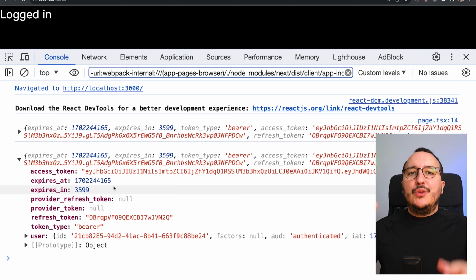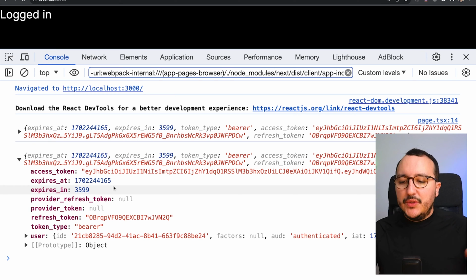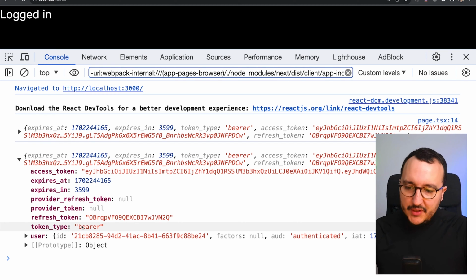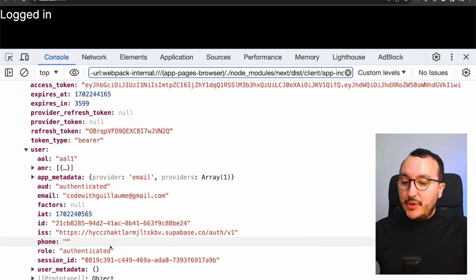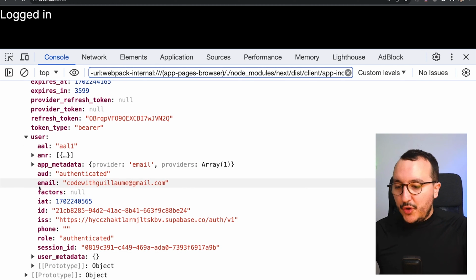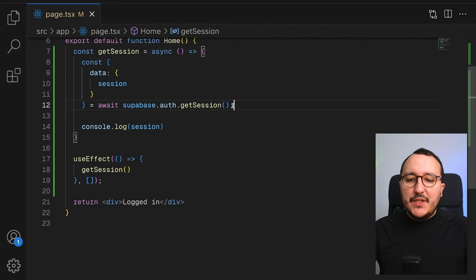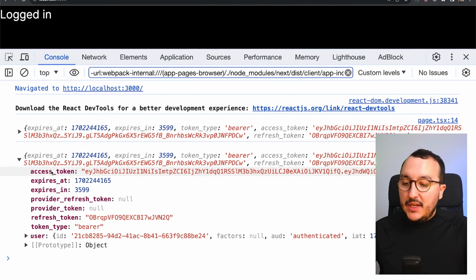If you don't know authentication with JWT, I recommend you watch some videos. We got an expires in, a refresh token, and the token type, which is the bearer. We've got the current user, and this is probably interesting for you if you want to show which user is logged in through his email. So when you use Supabase auth getSession, inside the session you get the access token, the refresh token, and the user.